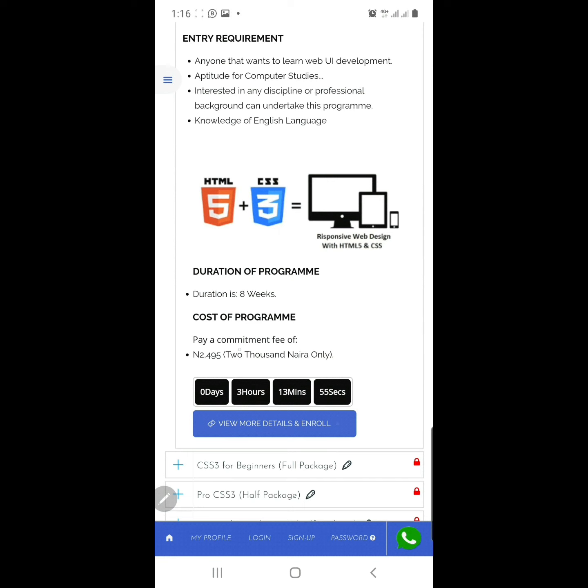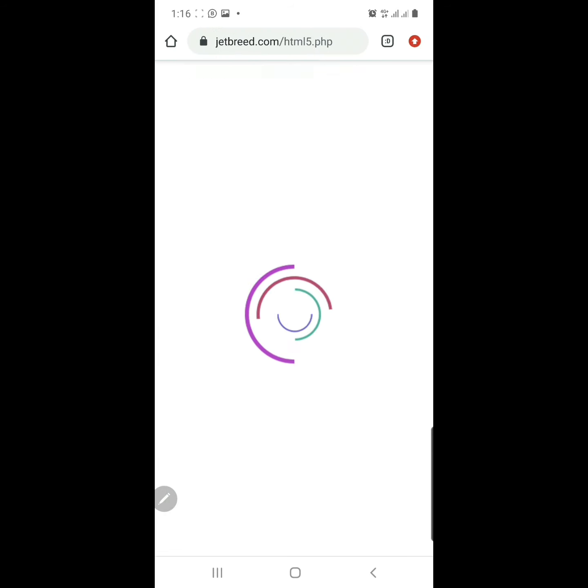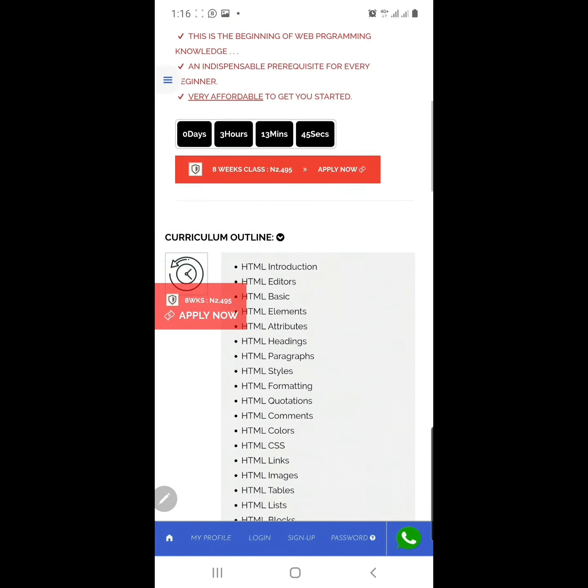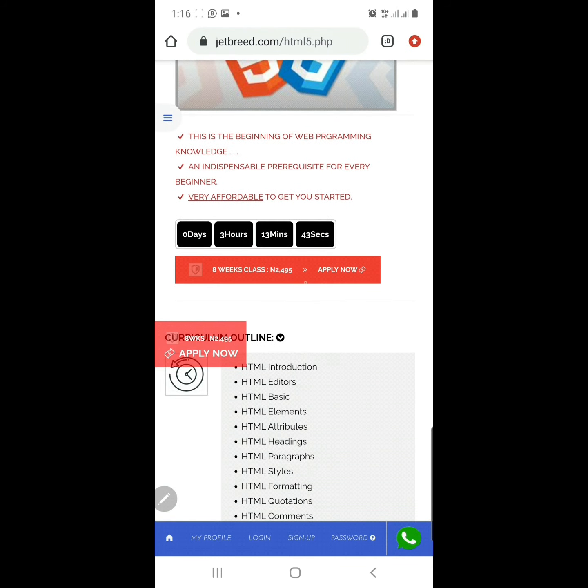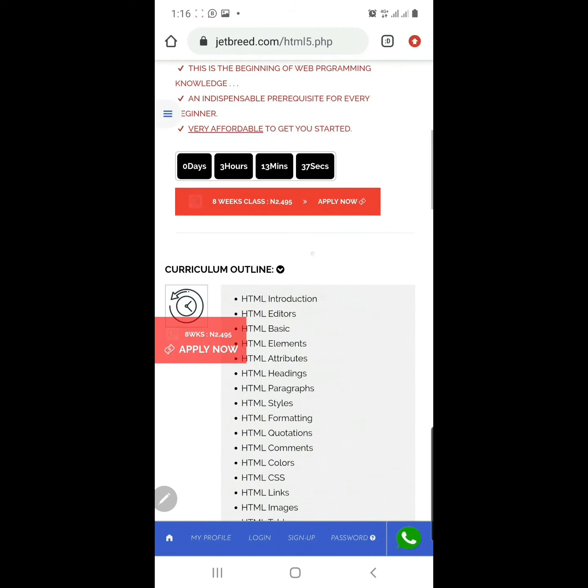Just on the very home page, click on this, and then you could see the course is going for 2495. It's actually a free course, but you can still do this. Let's see the program details. So just look for any button thereabout, apply now. There are buttons for apply now, so you click on that.